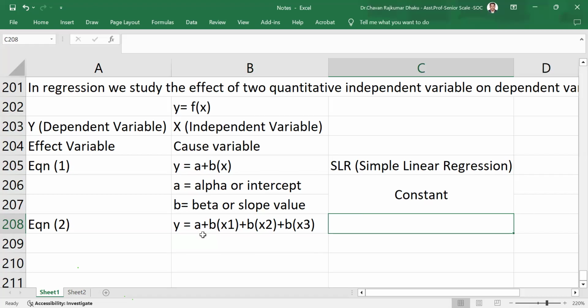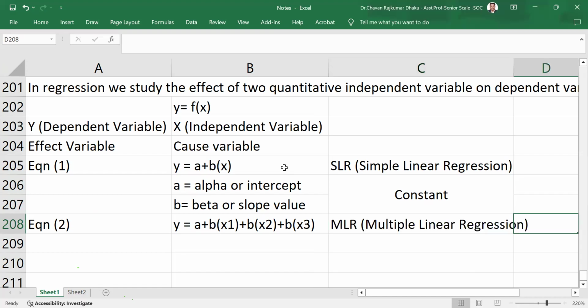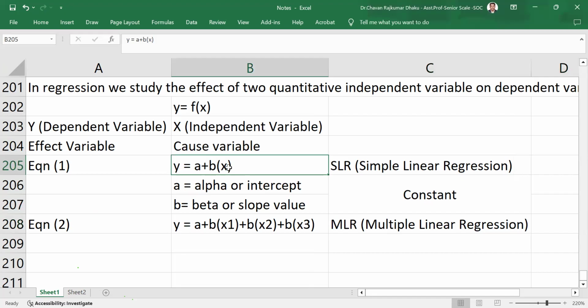When we have one y but multiple x, this is called MLR, multiple linear regression. Okay, this is your multiple linear regression, right? So now, what is simple linear regression and multiple linear regression? We are talking about when we have y and x, and when we have multiple x and y, which differentiates between simple and multiple linear regression. Clear?